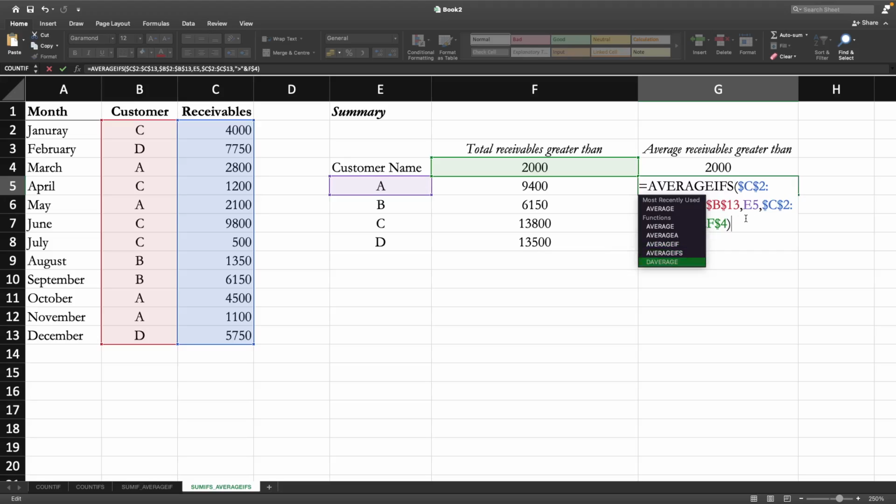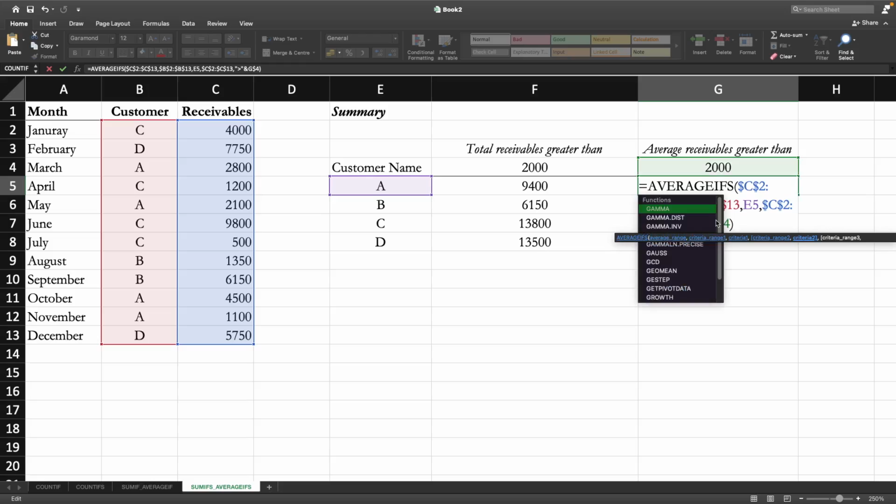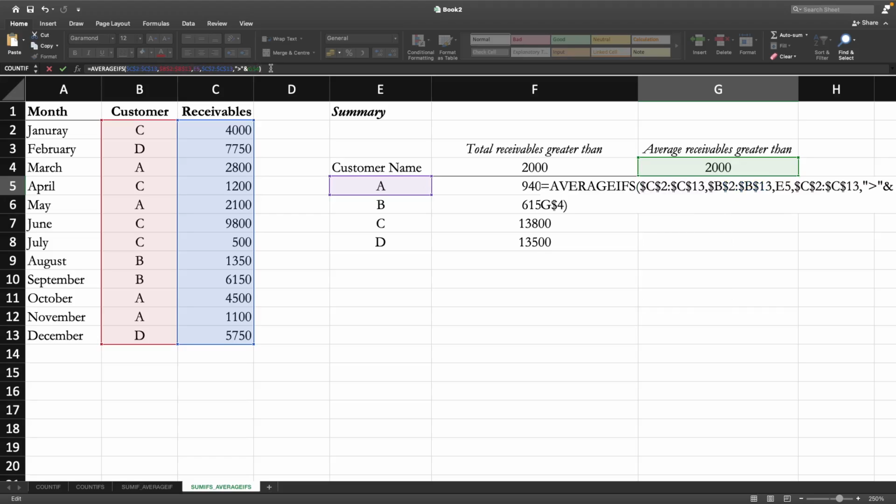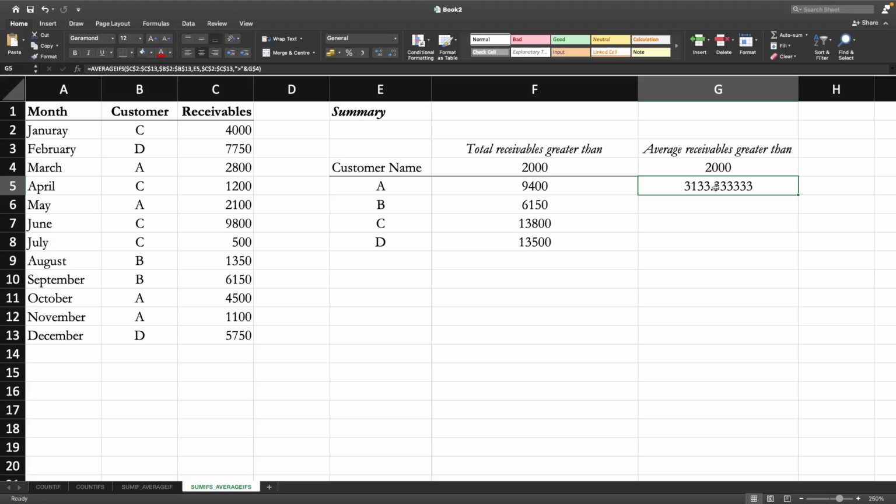So I think everything is okay, because the arguments that you can see here are the same: average range, criteria range 1, criteria, criteria range 2, criteria, and so on. Only we need to change one thing: it is not F4, rather it is actually G4, because although we have the same value here, 2000, if in case we change it to 3000, then the result will not be correct. So I'm changing it to G. Okay, now press enter and get the average value.